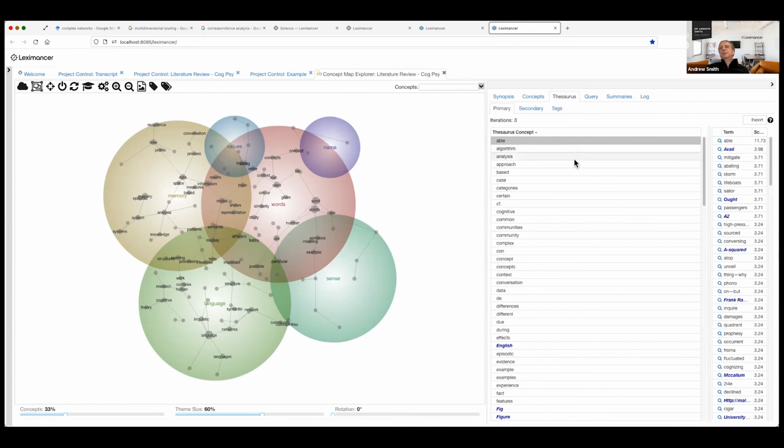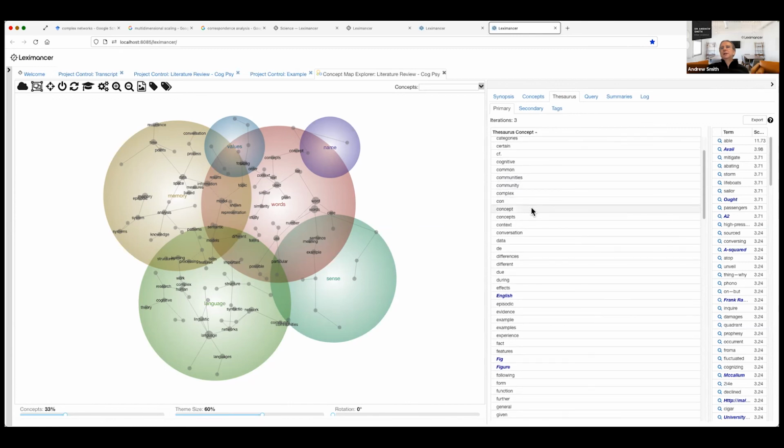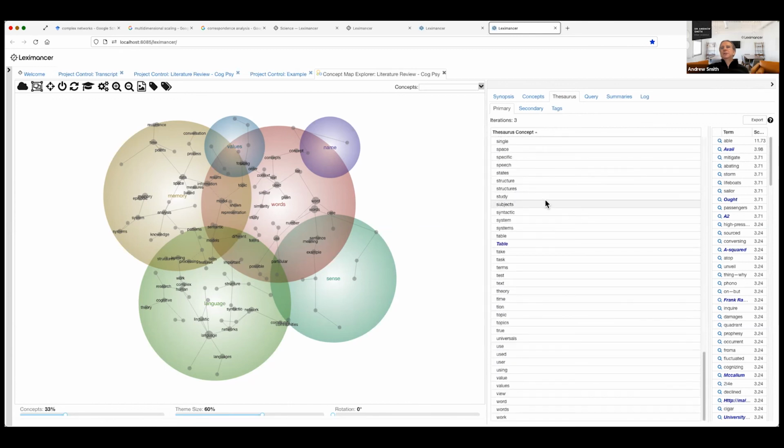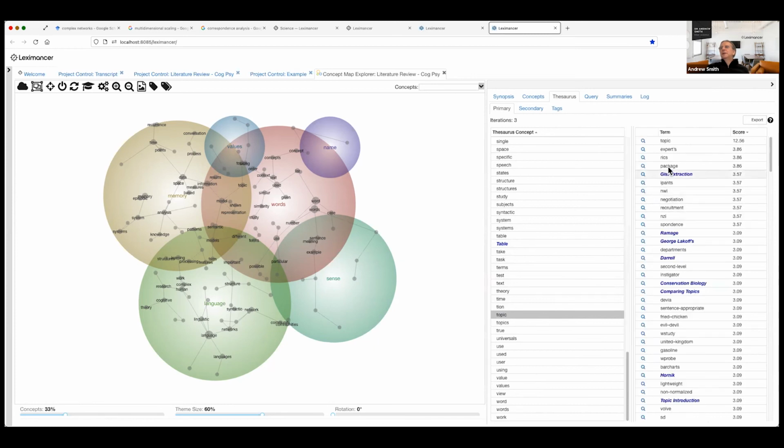If you are curious, I've said that these are concepts, not keywords. You can view the thesaurus here and see how they're defined. So let's go and find just topic, quickly. This is its latent concept that's been built around the seed word topic.